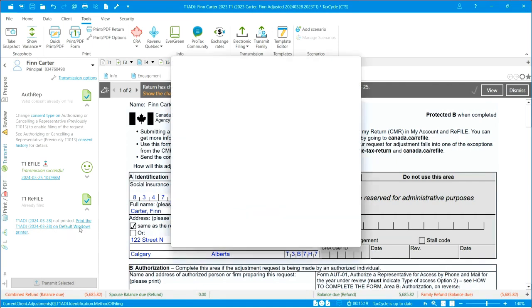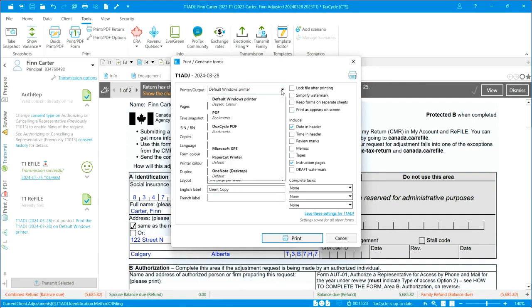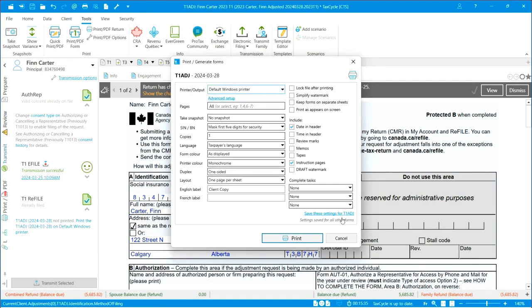If you click on that, you will be able to see the print configuration, and you can make changes in here. So if you want to print it, you can choose the default printer. You can create a PDF as well. And once you make the preferences in here, you can save those settings for the T1 ADJ and click on Print here.